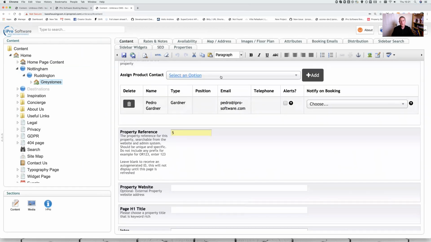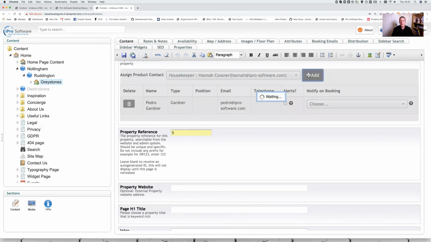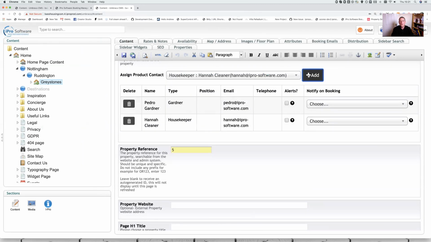So I've got Pedro, have I got a housekeeper in here? Okay, so I've got Hannah the cleaner, so I can add her to the system as well. Okay, and if I tick these two boxes here, that means they will get alerts for this property, depending on what we have set up. So I don't know what alerts yet, but I'm just telling the system that yes, I want these two contacts to be part of any automated workflows that I set up that is related to this property and to them.